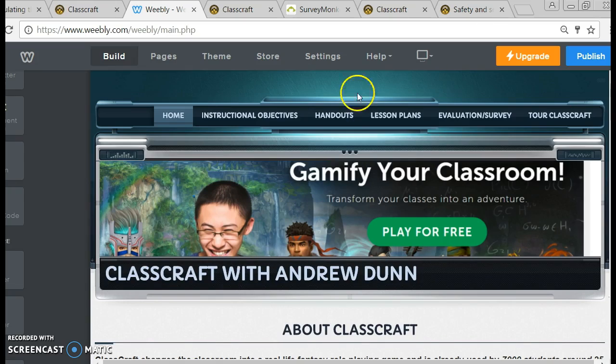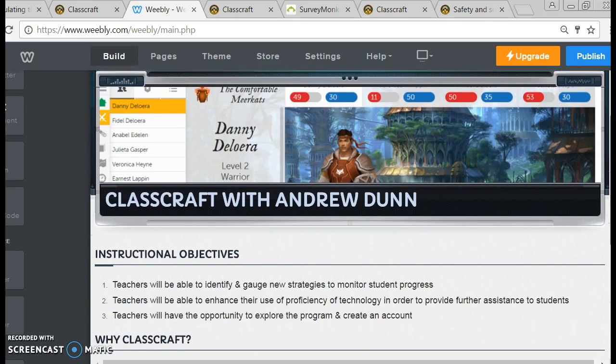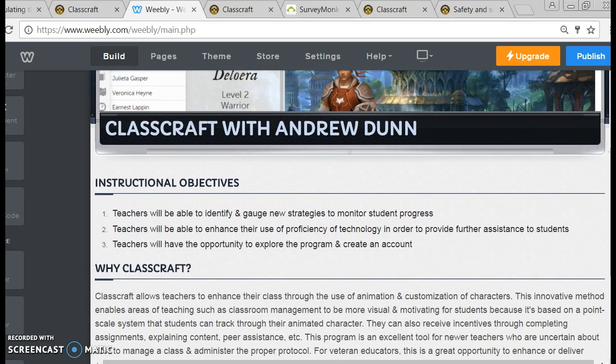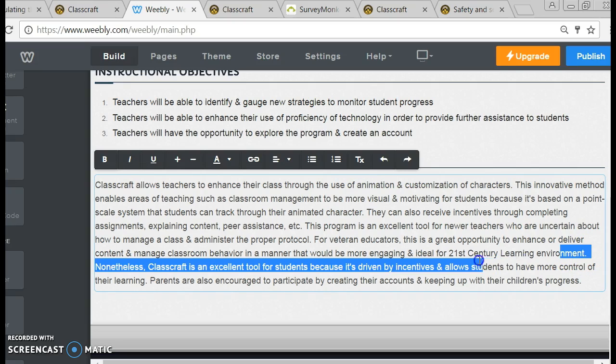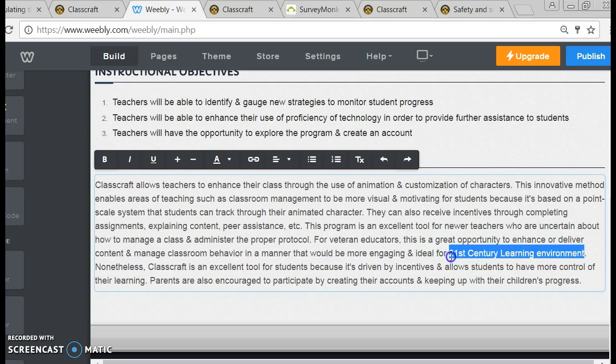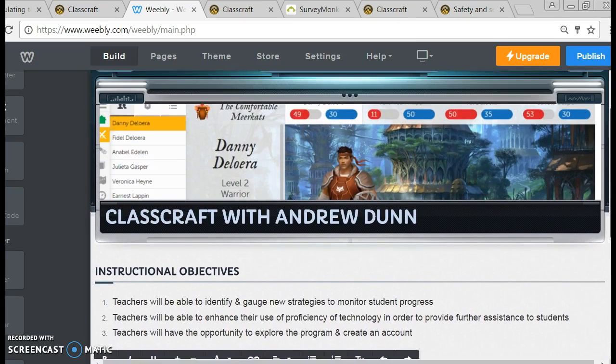The objectives for teachers, instructional objectives, show that a teacher would be able to gauge new strategies and monitor student progress using technology to promote student-centered learning was also an objective that I believe teachers can really take advantage of. This is not just for a new teacher, but this could very well be for a teacher in the middle of the road or a veteran teacher who wants to incorporate or add an instructional delivery that caters more to 21st century learning and 21st century classroom strategies. So I think that this is a key component of this particular program.